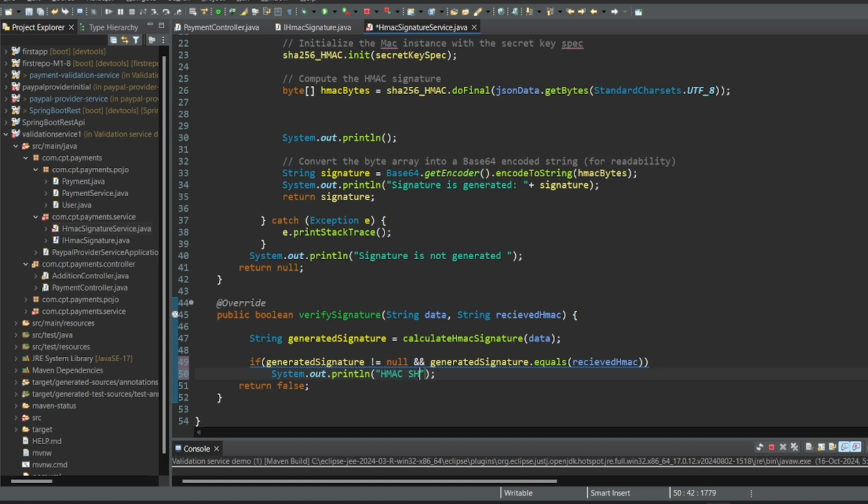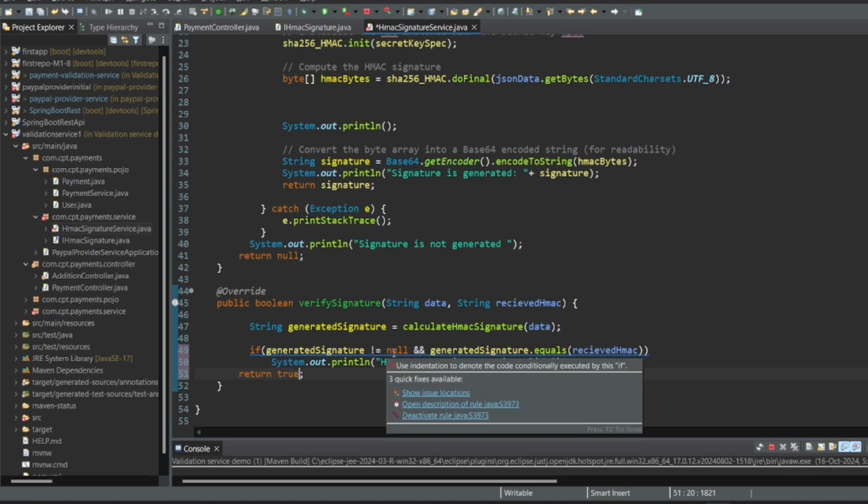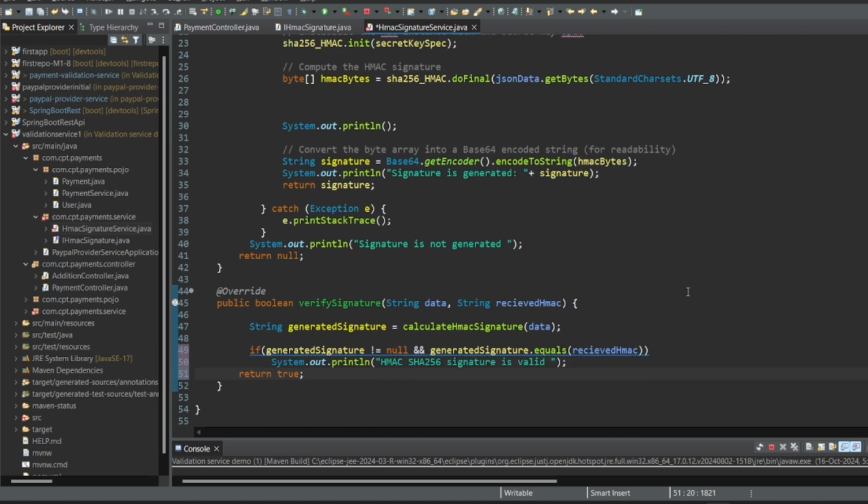The HMAC SHA256 signature is valid, and it returns true. If it is not valid, then it will return false. It's as simple as that.